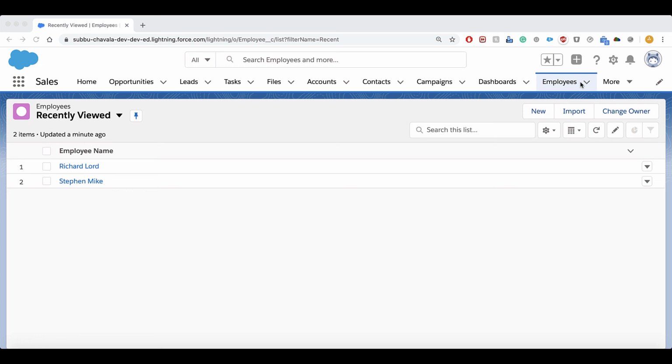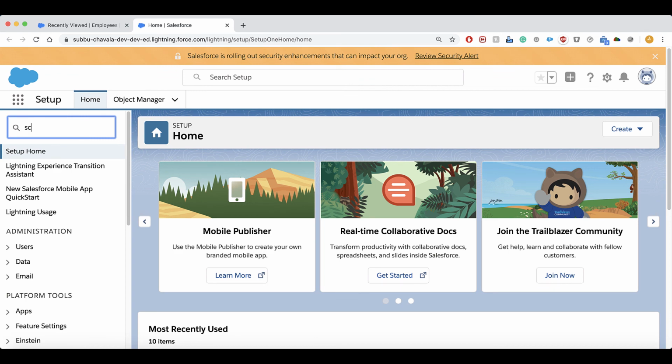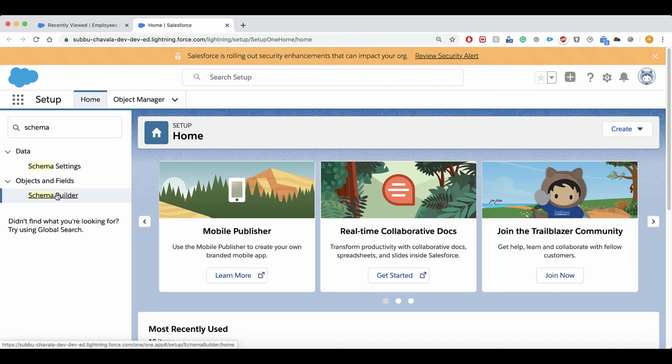Now I'm going to show you a tool that helps us create objects and fields in a couple of minutes. The tool is called Schema Builder. This is a great tool for visualizing and editing your data model. It is useful for designing and understanding complex data models. So click on this gear icon, type Schema Builder. Here you can see, click on this.